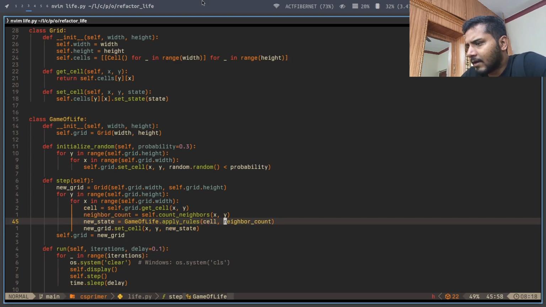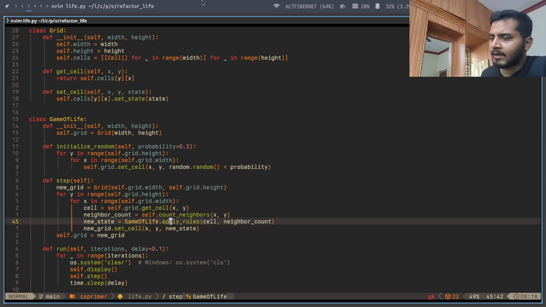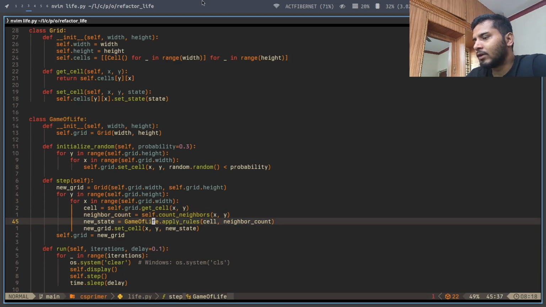Okay, neighbor count. Now neighbor count, and new grid set cell, new state. Okay, I guess there's room for refactoring. Again, it's tangled up in classes, but we can move this into apply rules, count neighbors.